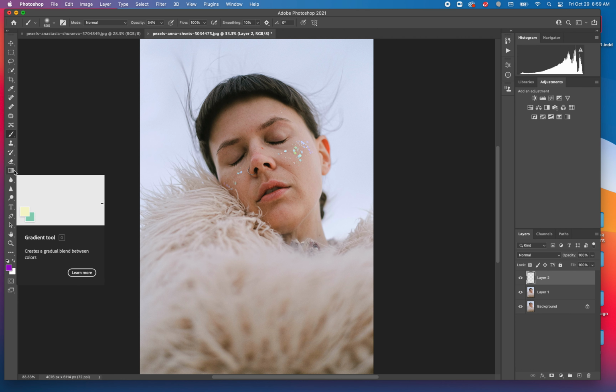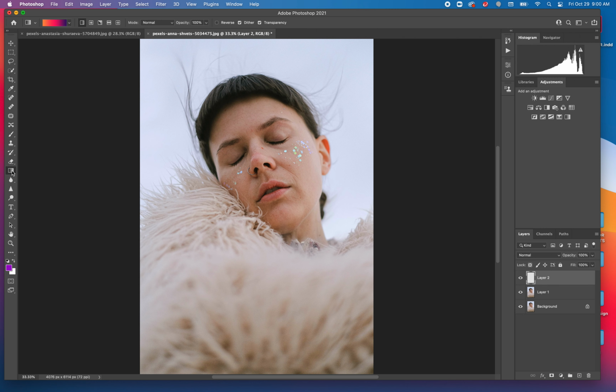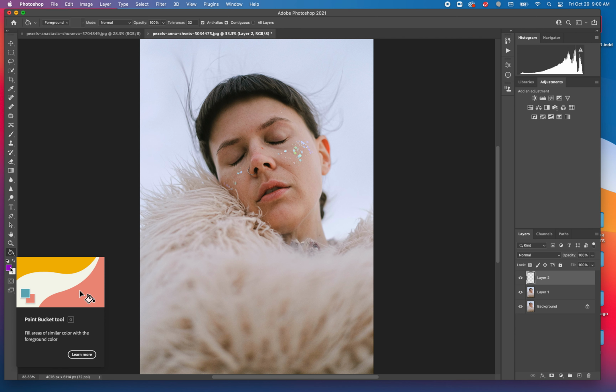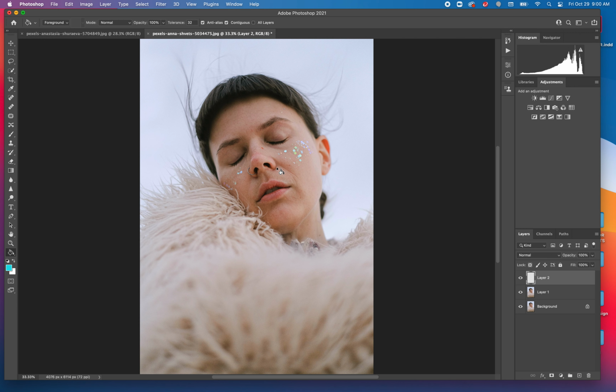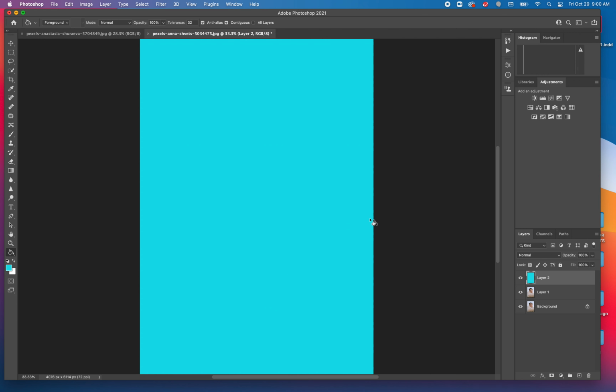So usually your paint bucket is hidden in your gradient tool, but for me, mine is down here. So I chose this purple. If you don't like that purple, you can double click the color square to pick the foreground color. You can change that. If you don't like the purple palette, you can change to any color you want by dragging these output sliders down. Now I have my aqua. Okay, I'm going to click one time, and that is going to turn the entire screen aqua.